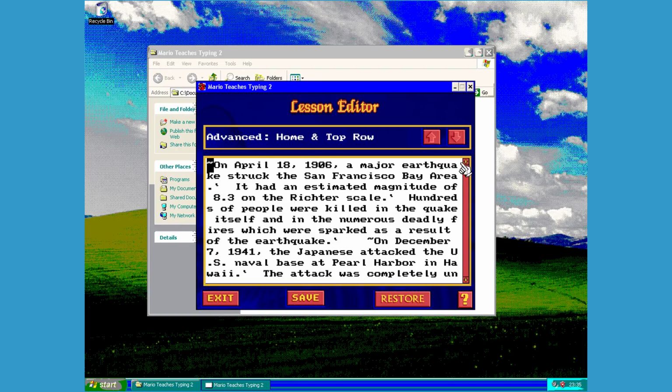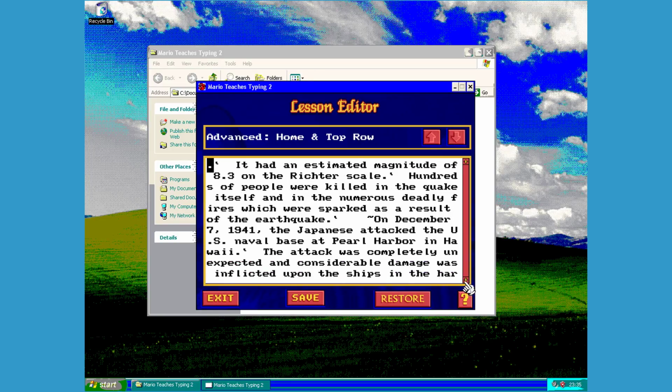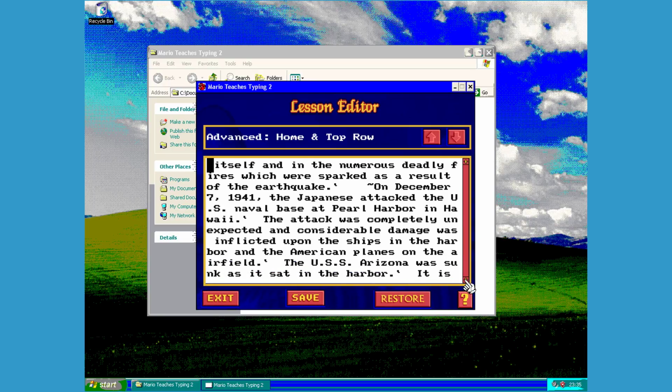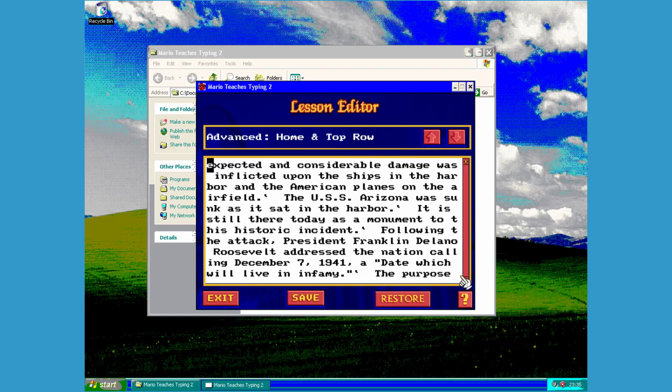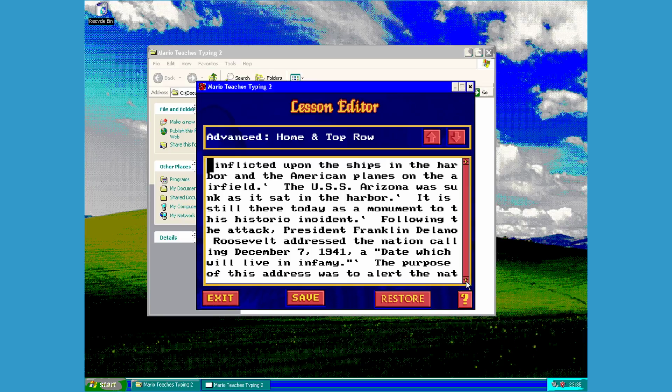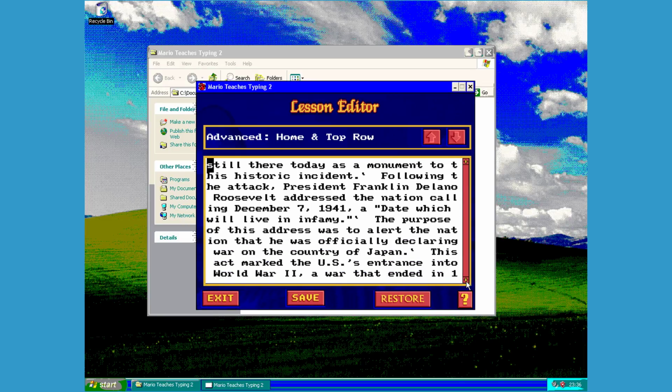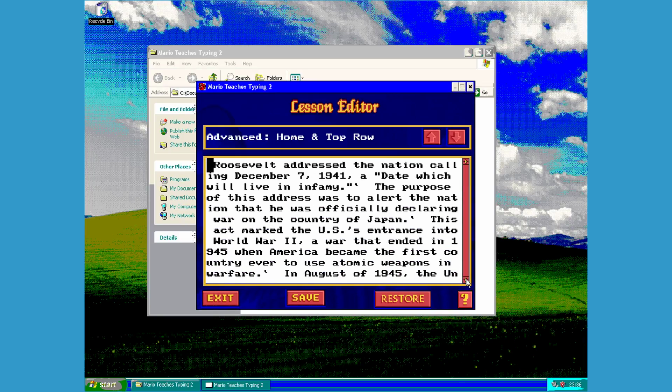On April 18, 1906, a major earthquake shook the San Francisco Bay Area. It had an estimated magnitude. Hundreds of people were killed. On December 7, 1941, the Japanese attacked the US naval base at Pearl Harbor. It killed a lot of people and destroyed a lot of stuff. And then, followed the attack, a day which will live in infamy. And then declaring war and joining World War II.